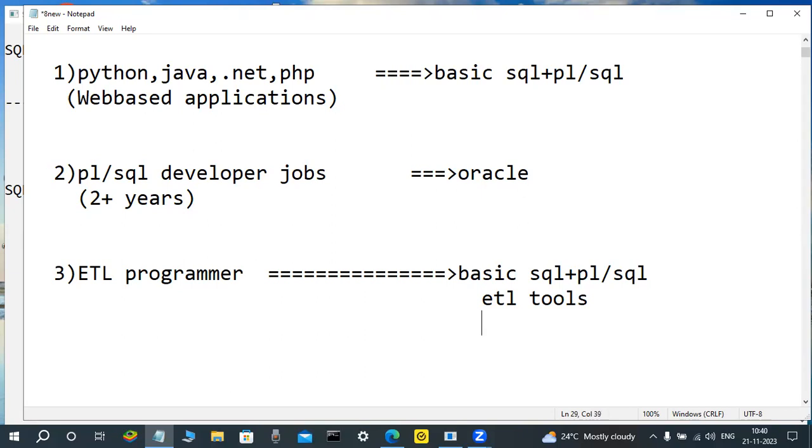What are the ETL tools? Anybody have an idea? Popular ETL tools are there. One is... anybody have an idea? Informatica. From olden days onwards, and nowadays also, so many jobs are there. What is Informatica?